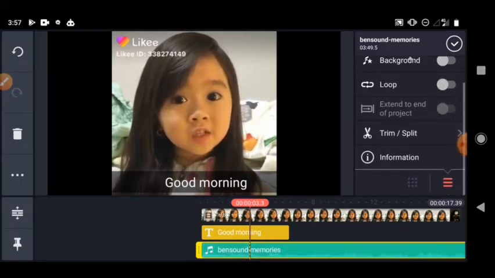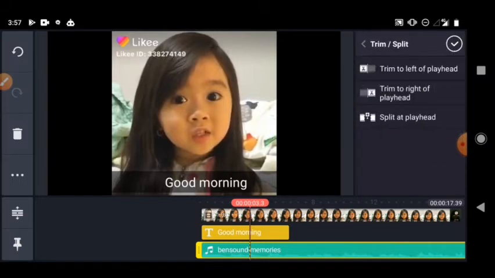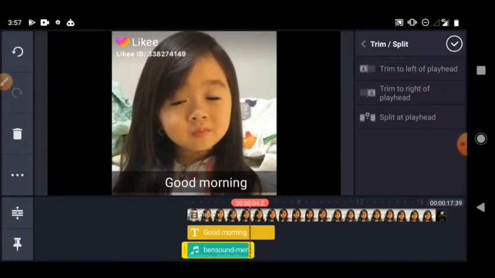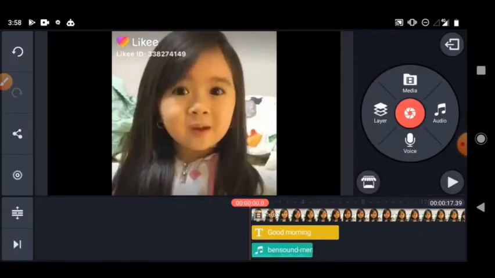You can trim or split. Trim, you can split at playhead. That means where your playhead is, that's where you want the separation to happen. You just click split. Let me undo. You can trim to the right, or you can trim to the left, whichever one you want to. So let's say we have something like this.